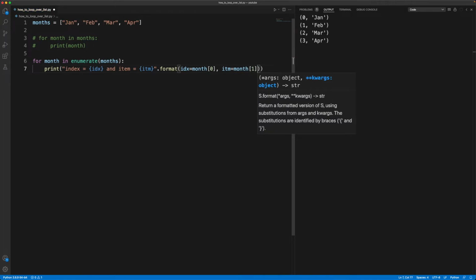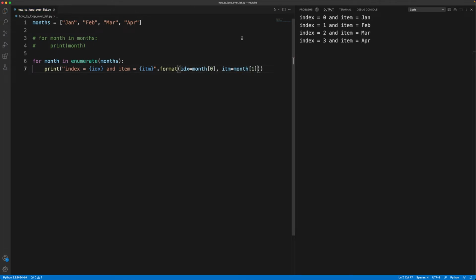And let's try to print this. So see, now we got index is equal to 0 and item is equal to Jan, index is equal to 1 and item is equal to Feb, and so on. So this is the one way to access the index and item from the enumerate object.